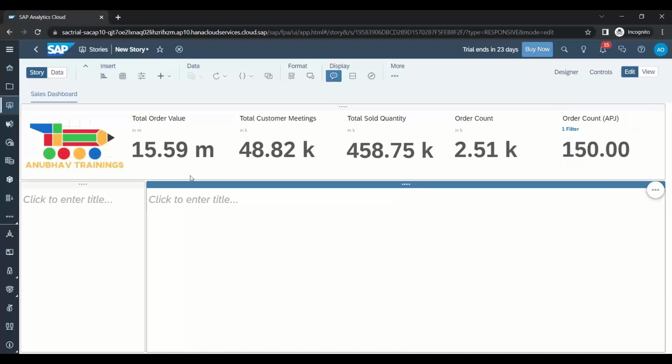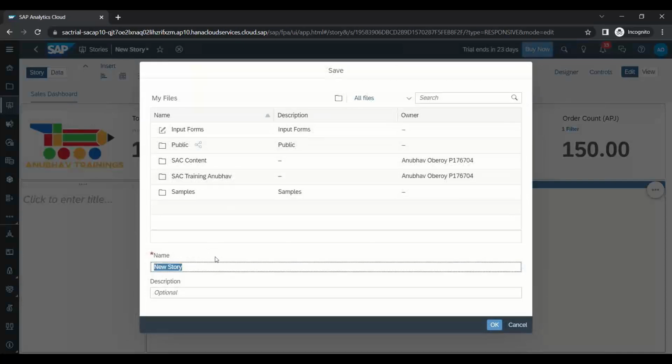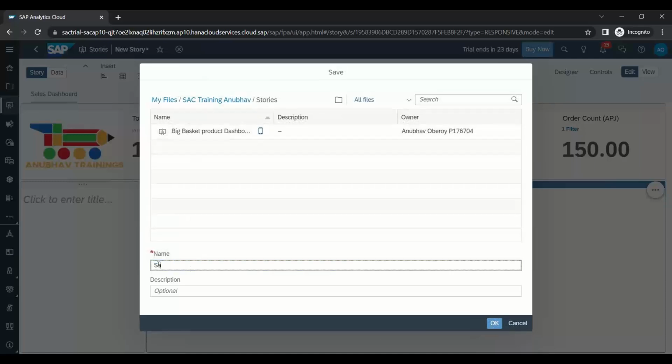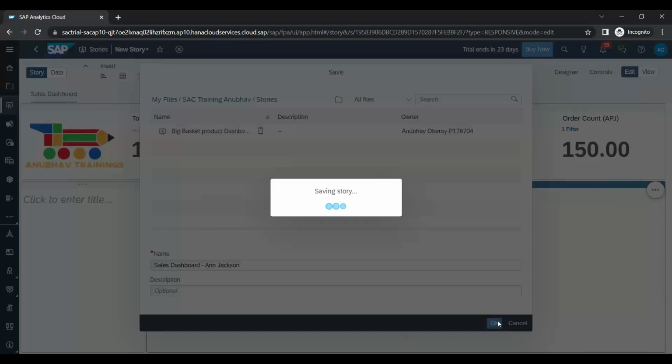Okay, so this is the upper part. Now it's a good practice to keep saving your work because this is running on the browser. If your browser crashes or internet goes away, you will lose all the work. So let's immediately save our story in the system. So I'm just going to go back and save my story. So Control S, save. And now we just save this story under the content stories folder, and we can name it the sales dashboard and Jackson. Click on OK.